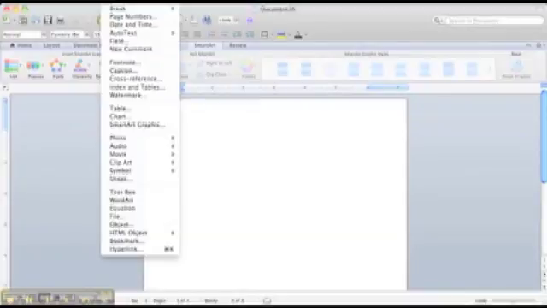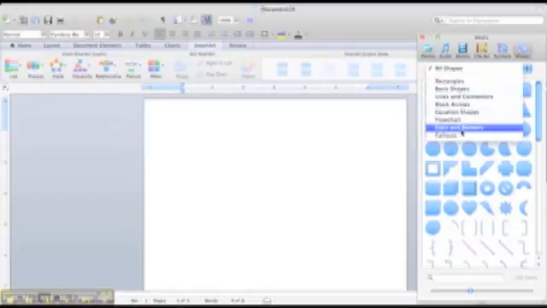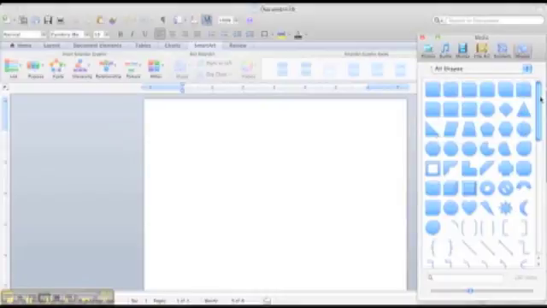So I select Insert at the top of my screen, and I'm going to select Shape. Now, to the right-hand side, appeared all of my shapes. I have different categories here. If I just click on these arrows, it shows me the different kinds of shapes I have to choose from. Also, if there's a shape you're looking for, you can use this search function down here at the bottom of the screen.